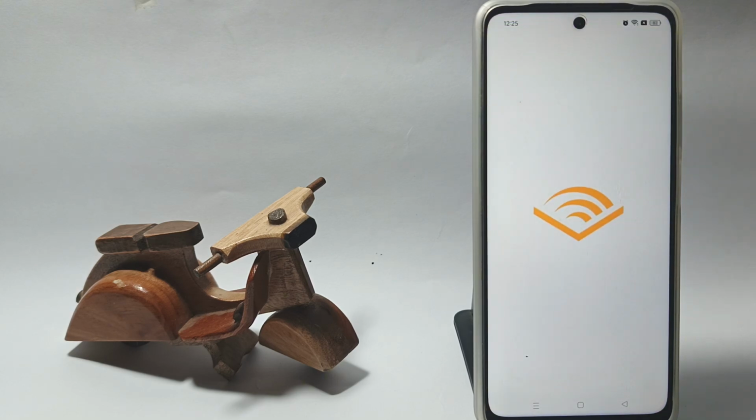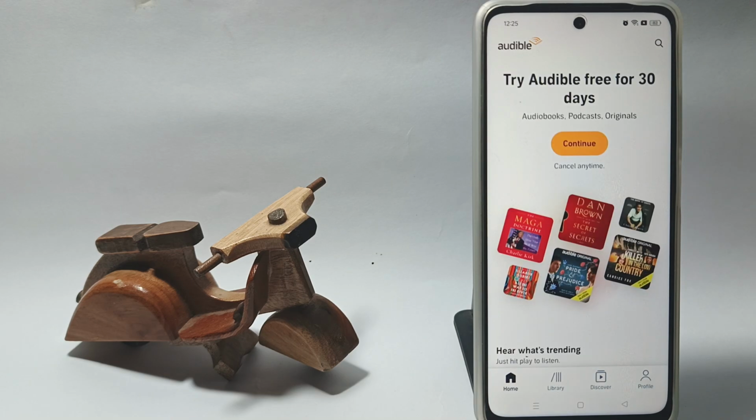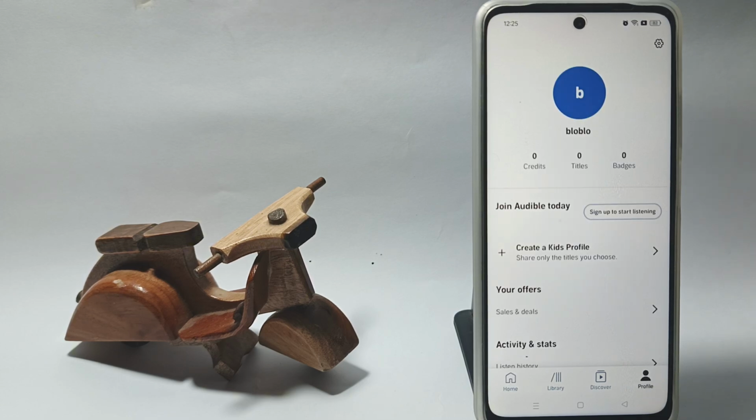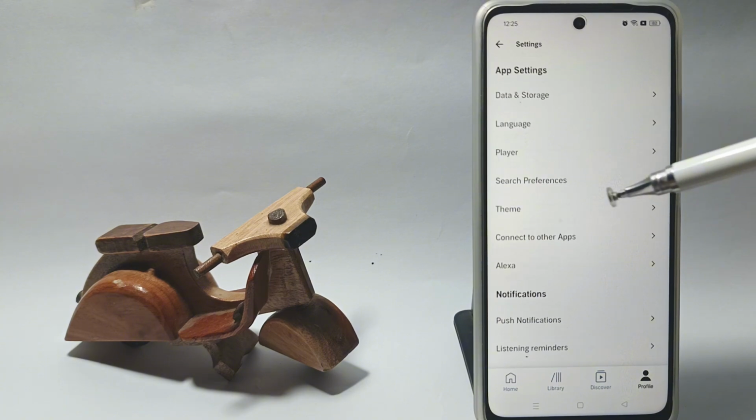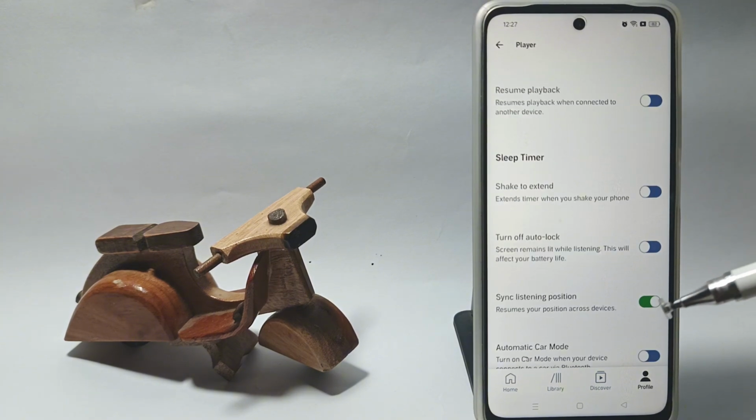Firstly, open the Audible app on your Android device. This is the initial screen of the Audible app. Next, tap the profile icon at the bottom right. And it appears like this. Tap the profile icon at the top right. Tap player. And tap sync listening position.